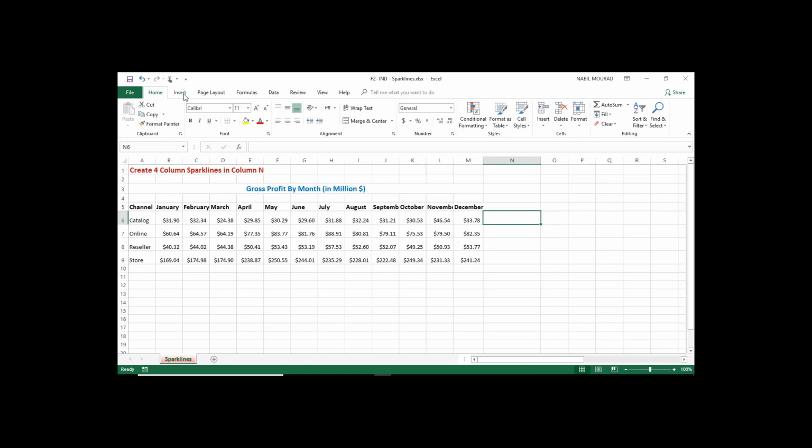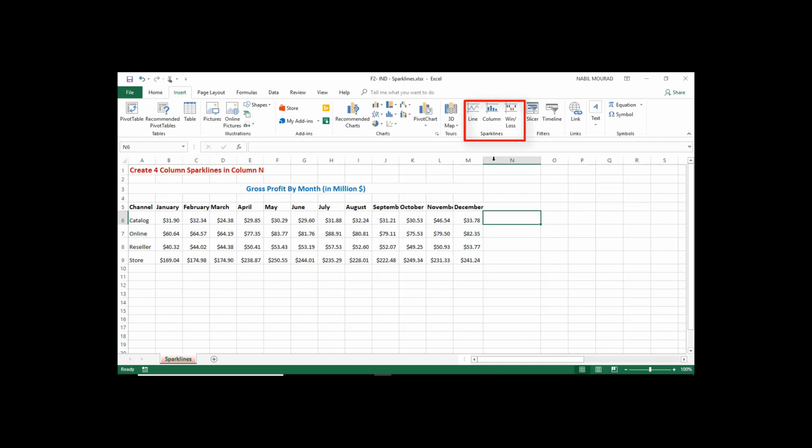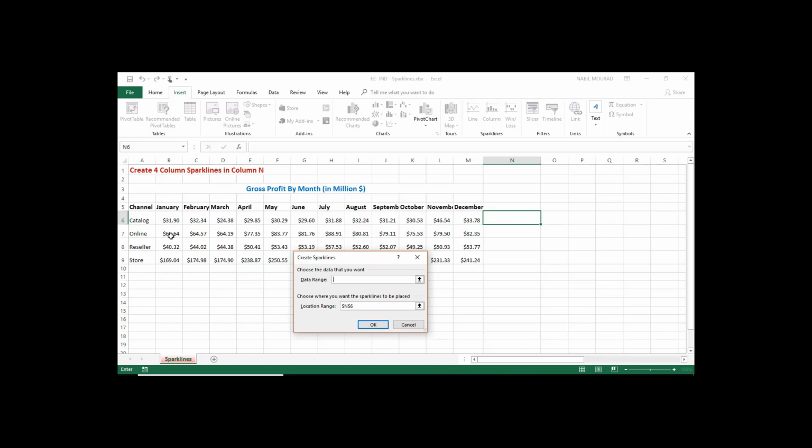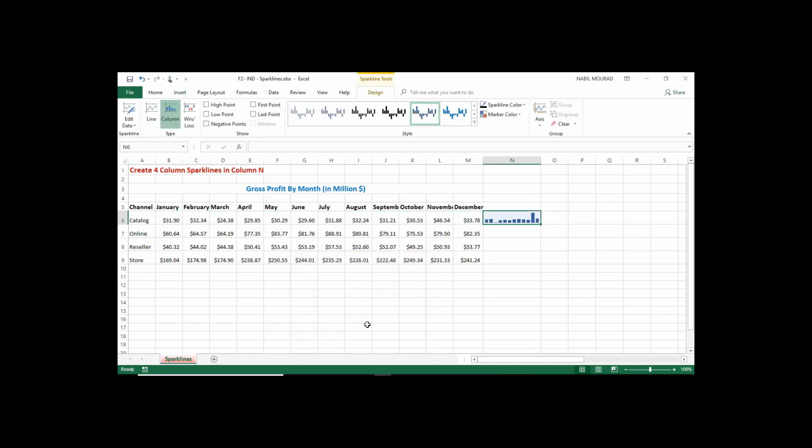To do this, I go to the Insert tab of the ribbon, and in the Sparklines group I find three different types of sparklines: line sparklines, column sparklines, which we are going to use, and the win-loss sparkline, which represents negative and positive numbers on either side of the horizontal axis. I'll be selecting column sparkline, and the dialog box opens. It asks me for the data range, the input range that I would like to represent in my sparkline. So I'll be selecting all the gross profit numbers for the catalog sales. Because the destination cell is already selected, I'll keep that and then hit OK.